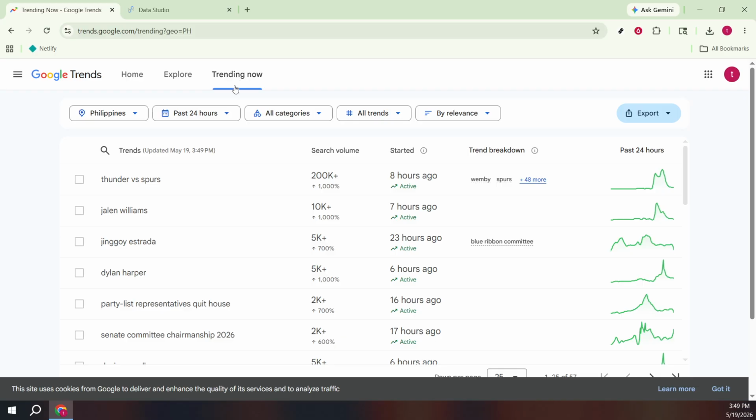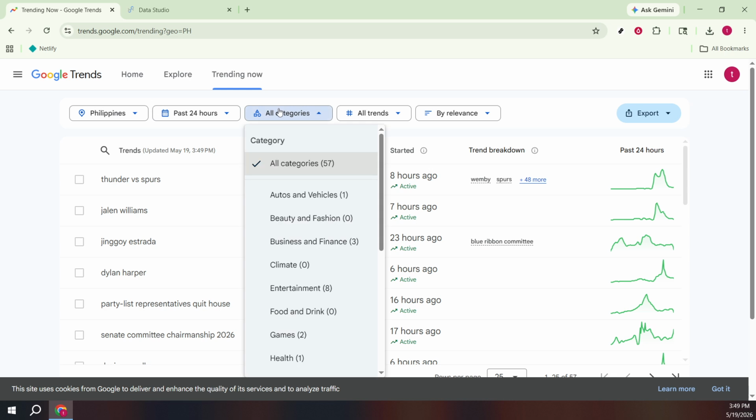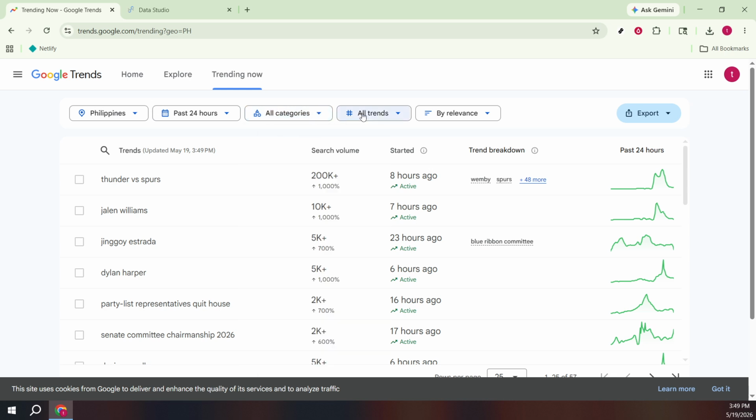Next, refine what you're seeing so the export matches your needs. Use the available filters to choose the location and adjust other options like time window or category if they appear in your view. Take a moment to confirm you're seeing the time frame and region you care about. That way, the file you export will be ready to use without extra cleanup.